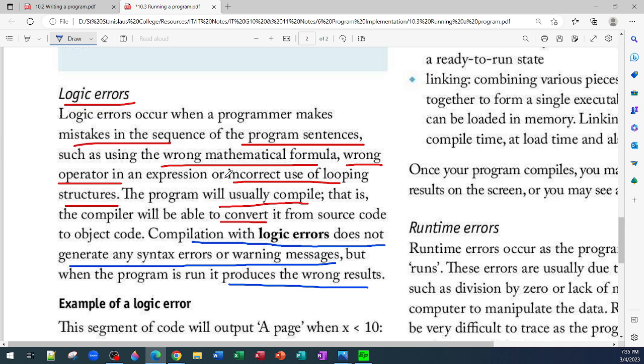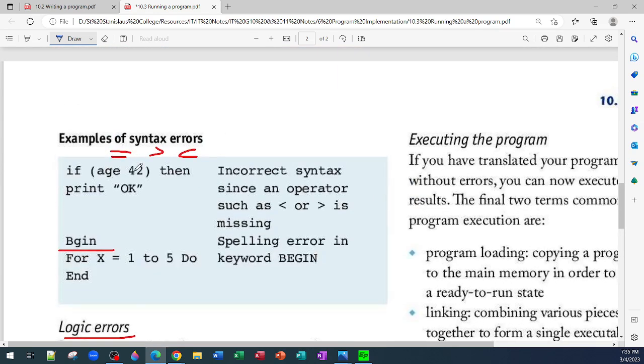You follow the rules when typing out the statement, but what you didn't do correctly is design the formula correctly. You didn't put the right operator, or you didn't put the correct loop. In this example, you were supposed to use less than, but you don't know your less than from your more than, and you type more than. That is an example of a logic error.